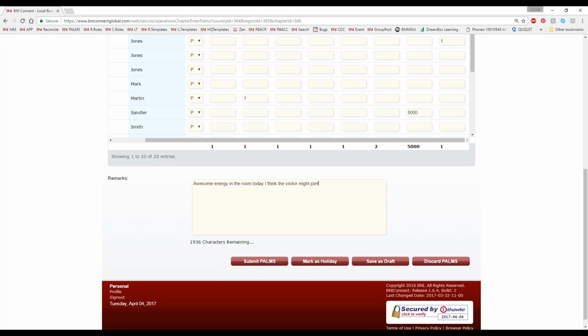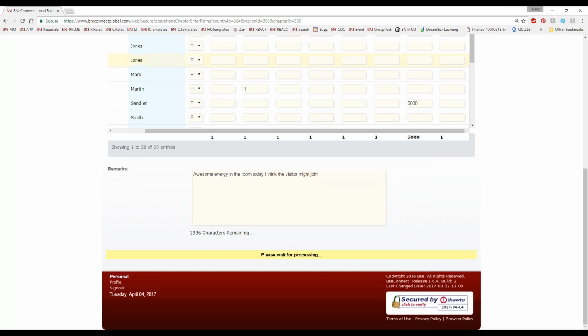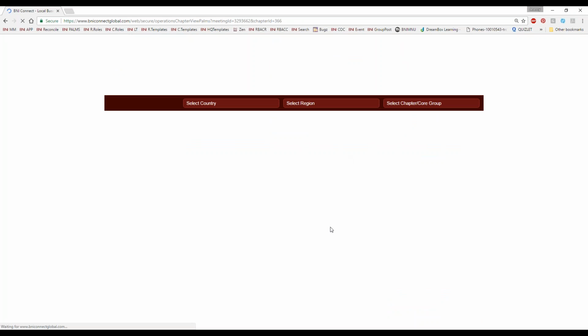Now, if you completely mess everything up and you put things in the wrong columns, or you think there's an error or something like that, if you click Discard POMS, that will wipe the slate clean and you get to start over again. If there was online activity, online referrals, things like that, that will be regenerated and put automatically into the POMS. But I'm going to go ahead and submit this one. All right, and this will just give us our review.